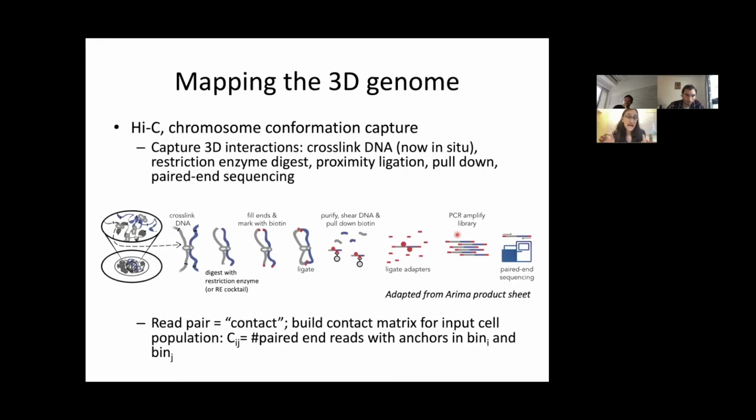And that's a contact. So, if you have many reads with the same anchors in your library, that's suggesting that that's real, okay? It's a real 3D contact and not just background noise, okay? So what we get from these libraries is usually visualized as a contact matrix where Cij is the number of paired end reads with anchors in bin I and bin J, okay?